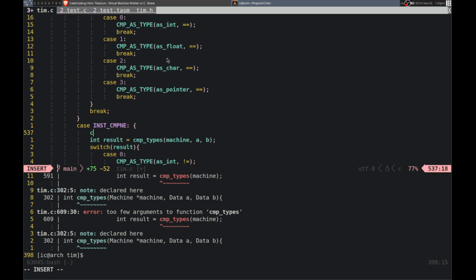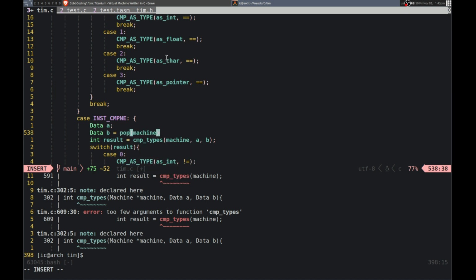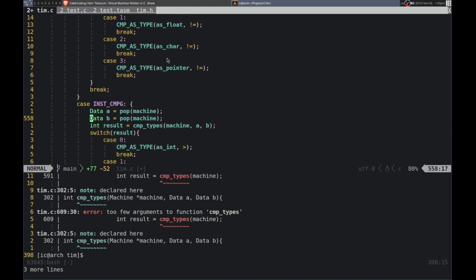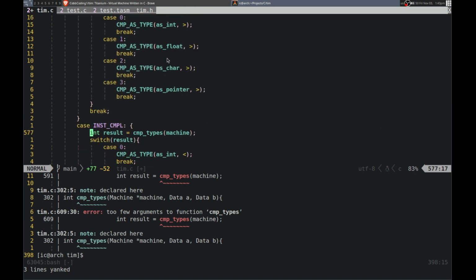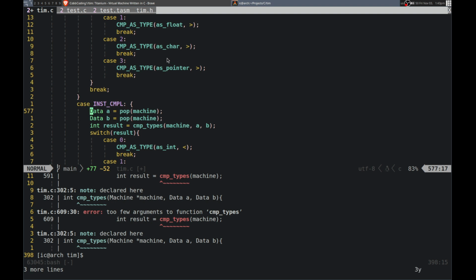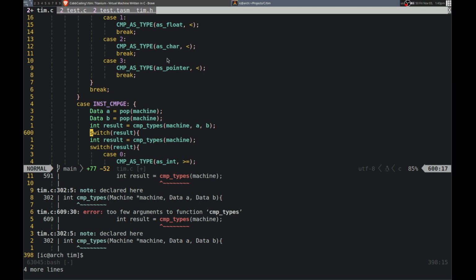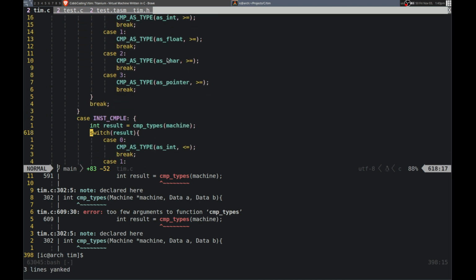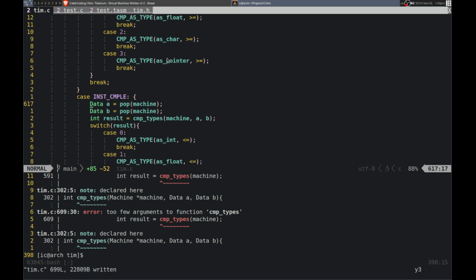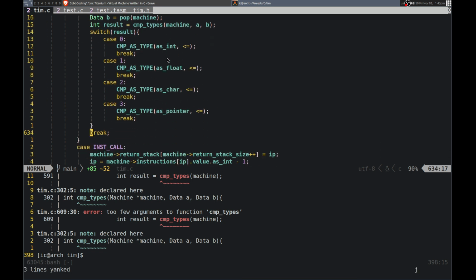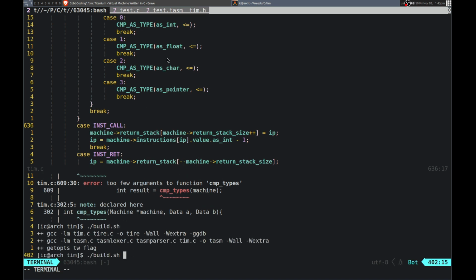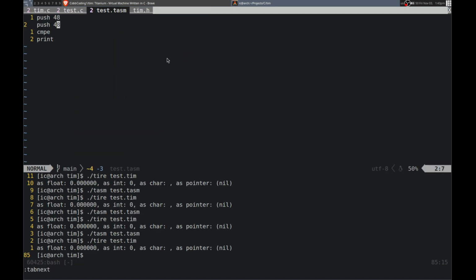Alright. Oops. Data A, data B equals pop machine. Okay. Yeah, and then since we're doing the same thing, I can copy this exactly. Alright, and then this should hopefully work. Whoops. Okay. And I know that this is not optimal, having much reused code, but right now I need to test it. Alright, so that is true now.